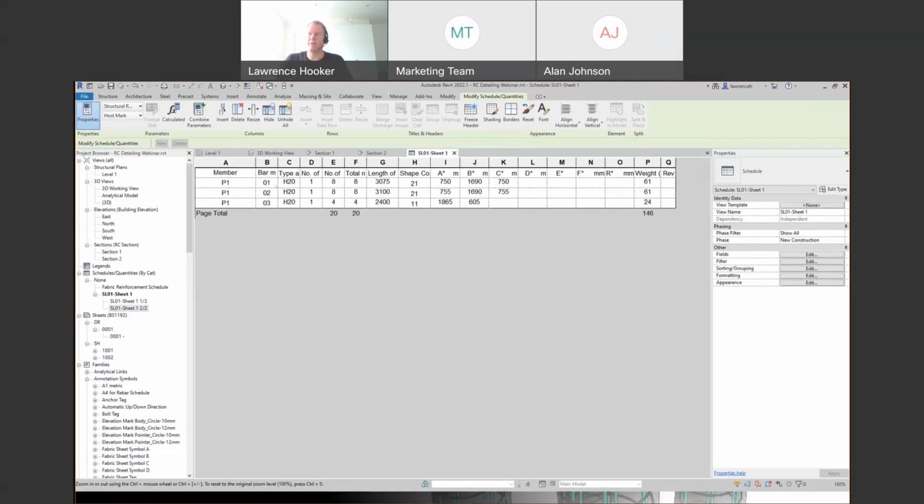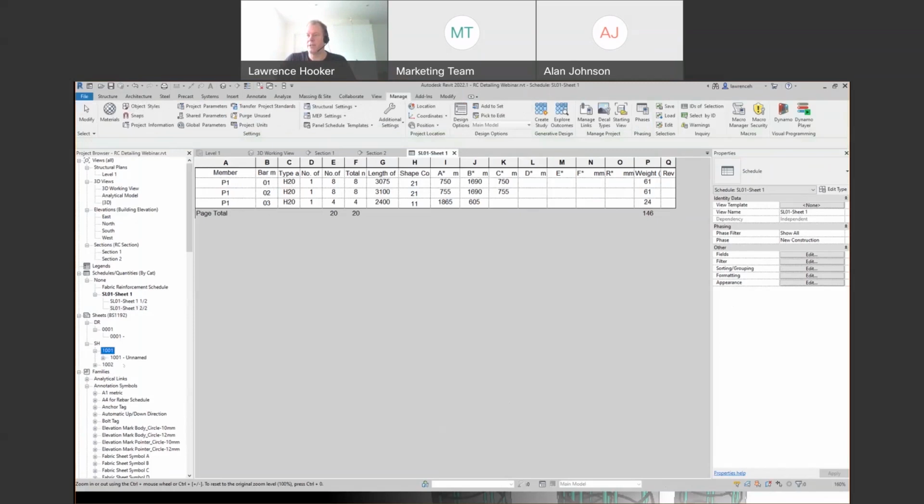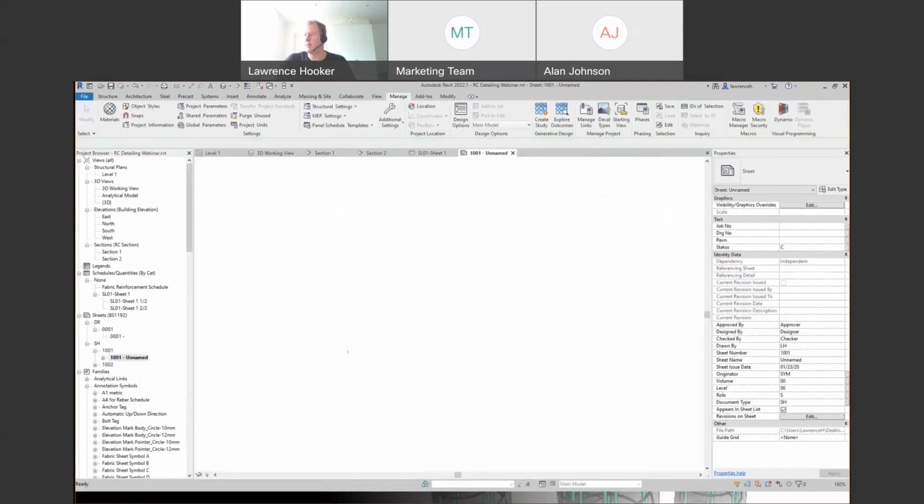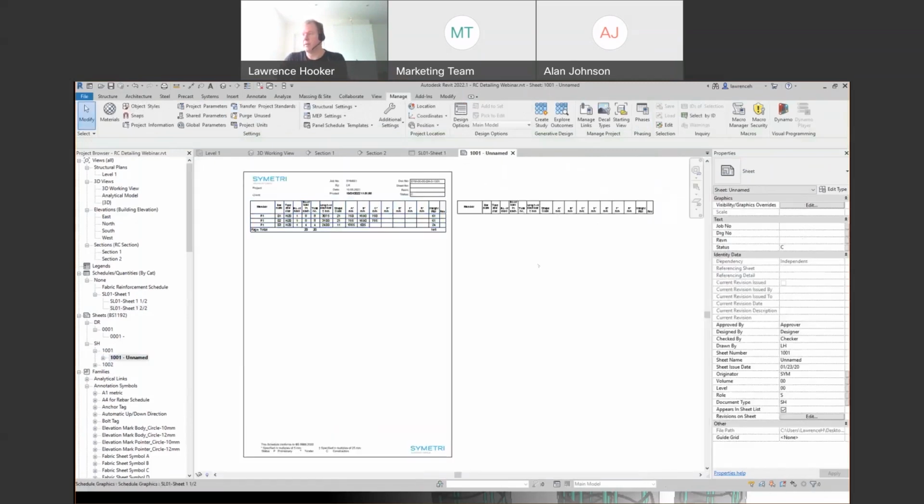So it's marked up the bar from 0, 1 onwards. And of course, I've got 3 different types of bar in there. We've got H20s and so on. Now, what I'd like to do is just show you that in a proper bending schedule rather than just in a Revit schedule. We'll just get rid of that piece in there.